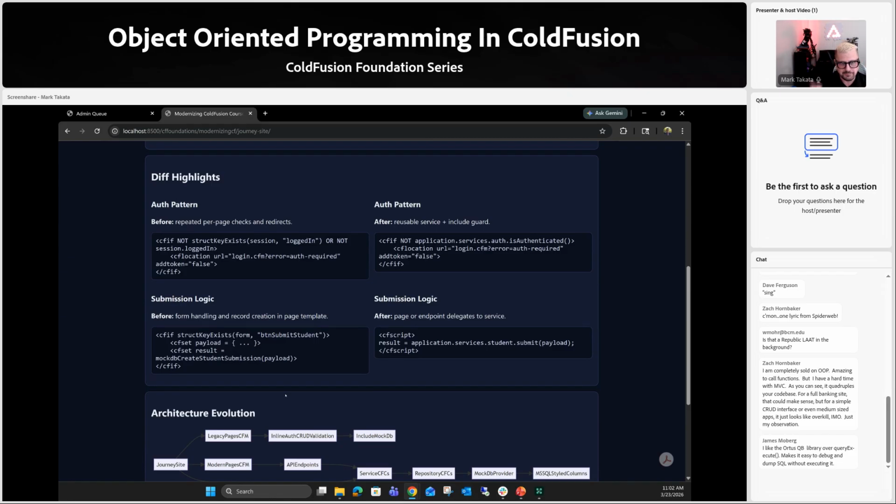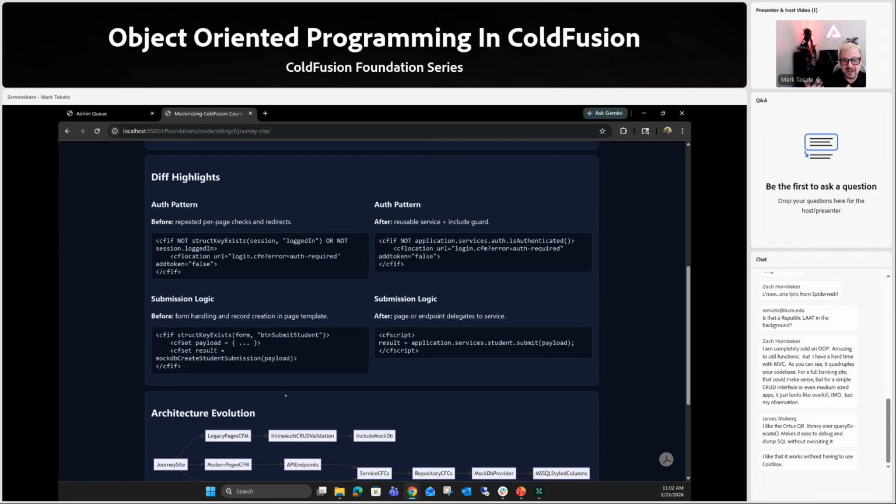This is more conceptual. Okay, James says, I like the Ortus QB library over query execute. Makes it easy to debug and dump SQL without executing it. Agreed. QB is awesome. And like I mentioned before, there's a bunch of different tooling out there. Ortus has a bunch of tooling available. There's James, in fact, I'm going to put you on the spot here, buddy. James Moberg has a bunch of amazing code that he puts out that does incredible things. And yes, it does work without having to use ColdBox.